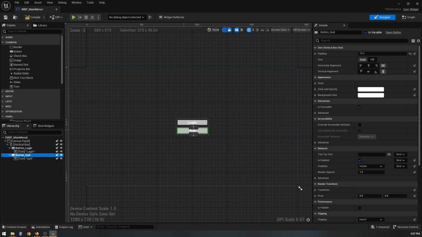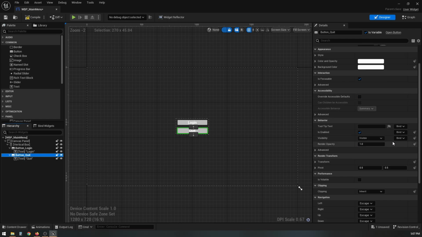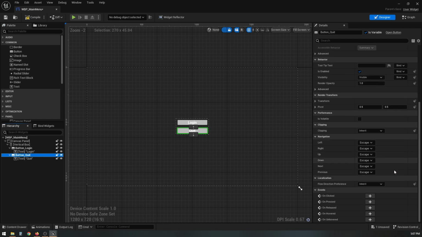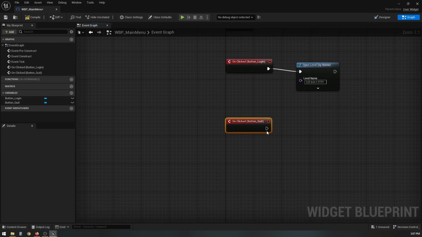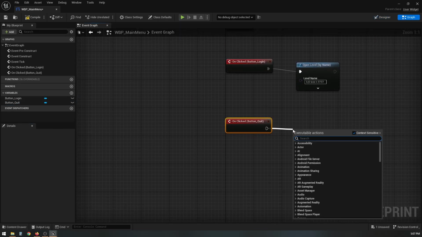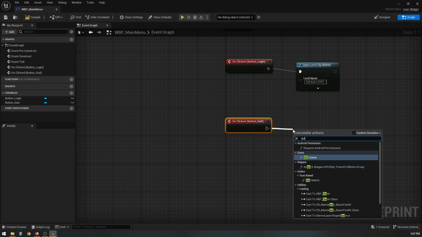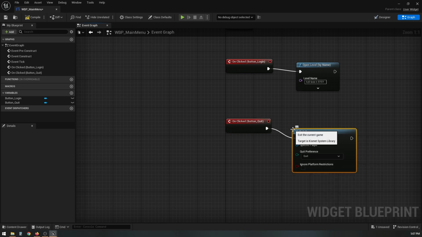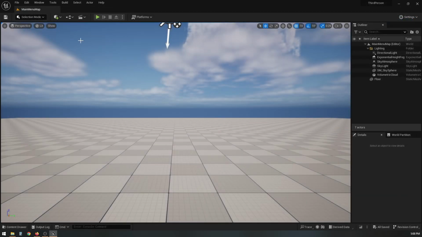Now we want to add functionality to the quit button. Scroll down on details pane again to the event on click. Click that plus. And for this, we simply want to quit the game. So that should be it for the widget blueprint. Go ahead, compile and save, and close out of the widget blueprint.